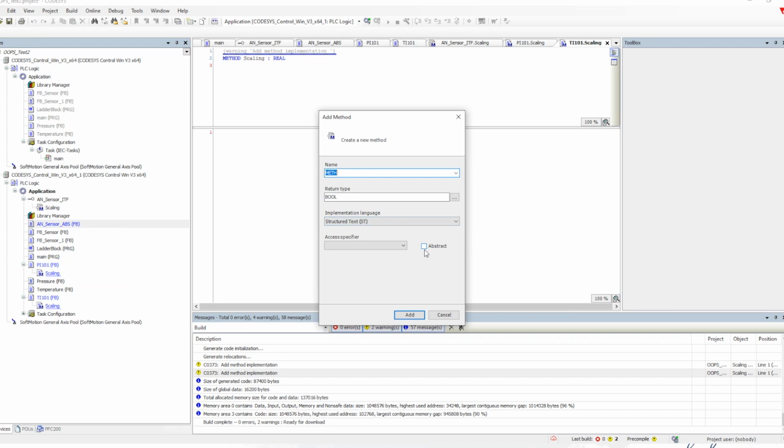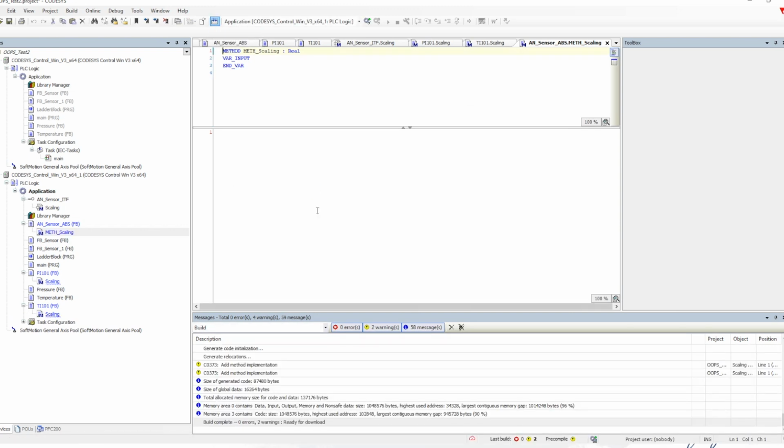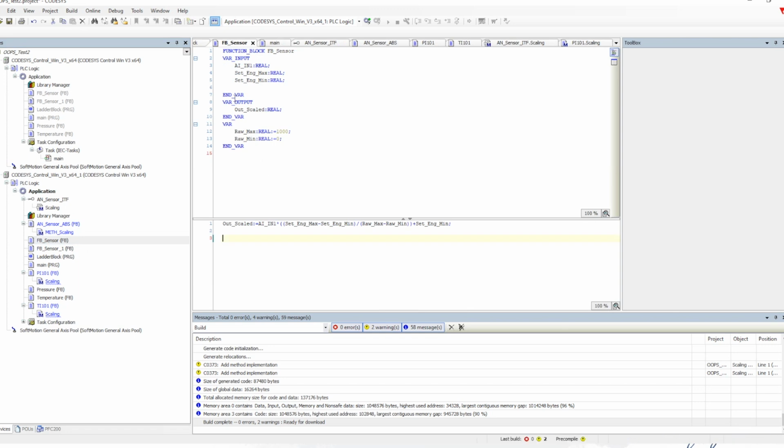Let's create methods in the abstract class also. First we will create a method which is not an abstract method. Method 1 scaling, let's create it with return type REAL. Let me define the name. Okay, this particular method is created. Now since it is not an abstract method, when we compile, it will not give me any error. And even if we click on implement interface or anything, these methods are not going to come directly here, because it is not an abstract method.